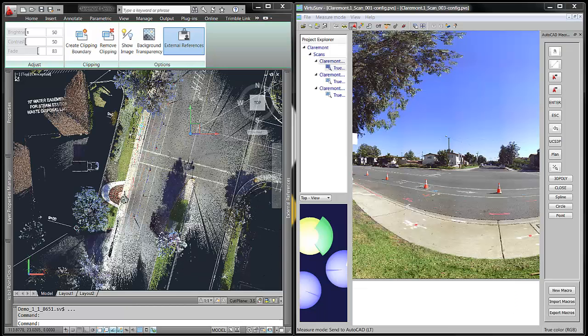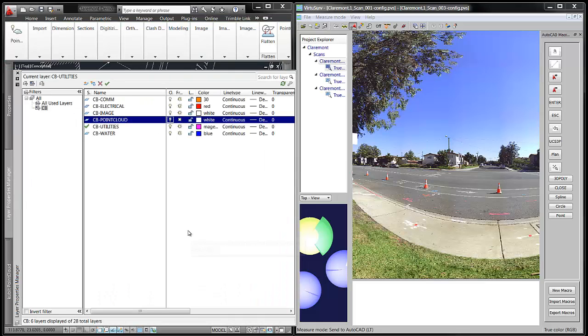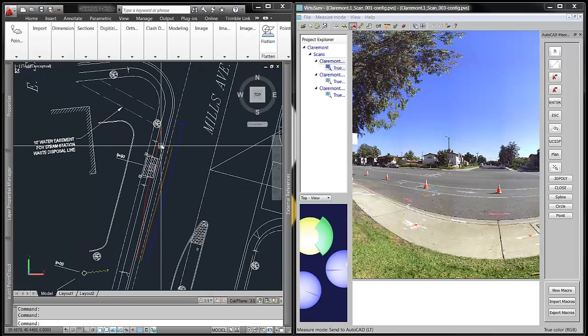Okay, so next I'm going to show you how we can get some line work into our CAD drawing, and it's a pretty simple process. I'm sharing the screen right now between VirtuServe and AutoCAD, and for clarity, I'm going to turn off the point cloud for the time being so that you can actually see us drawing these lines in. So everything's been aligned and we're ready.